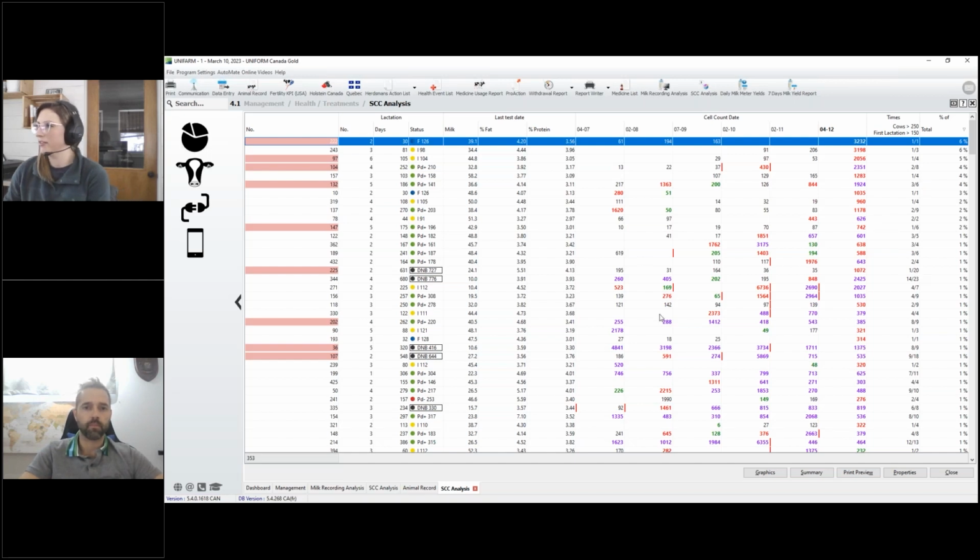Another factor here, kind of like our milk recording analyst, that's interesting, is we have a few colors that are available in our list here. Red represents newly infected cows. Green is what the software has considered cured cows. So often a cow that's had a high infection and then had a medication entered in their health events, and then their somatic cell counts have decreased, will be considered cured. And then cows with just high somatic cell counts one after another will become purple because they're considered chronic.